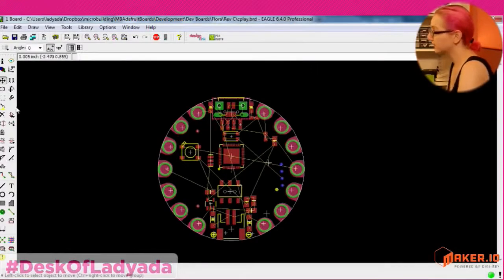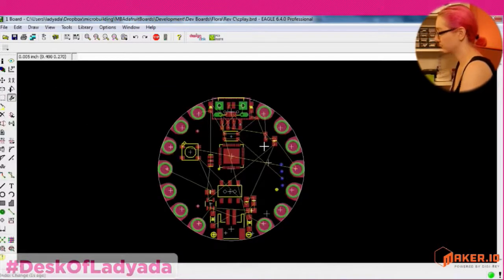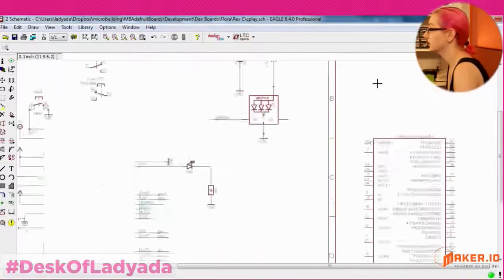But it turns out that this component, I had no problems with manufacturing, and so I can change the package to be a much smaller version. So you can see, wow, teeny, much, much smaller.